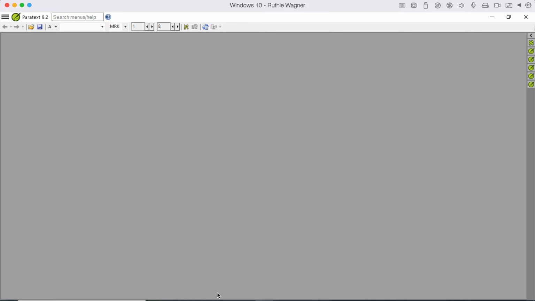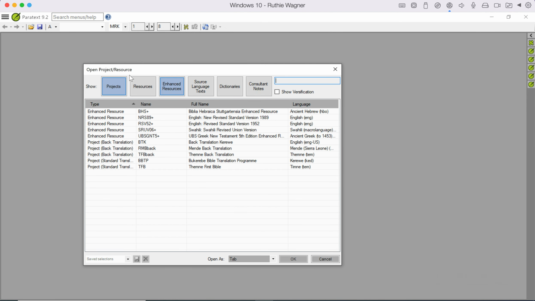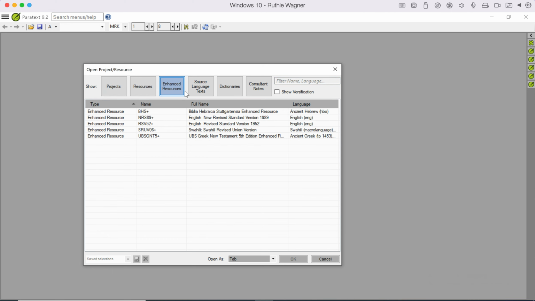Hello. Today we're going to look at enhanced resources and how we can use the enhanced resource and the dictionary within it to learn more about our text. So first, I want you to open up your enhanced resource. At the top, you'll see projects, resources, enhanced resources, and you'll see enhanced resources.